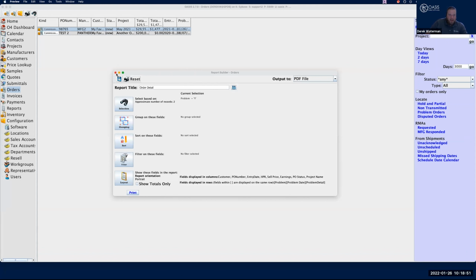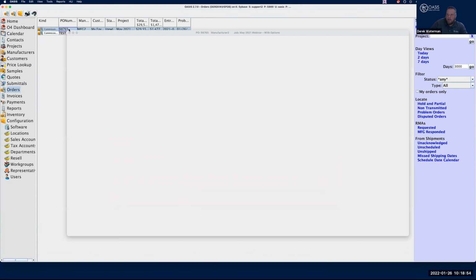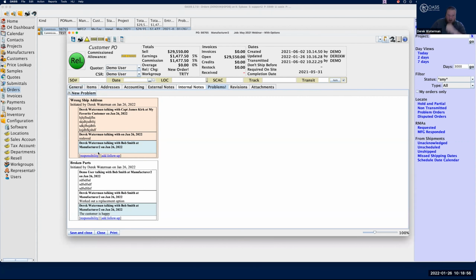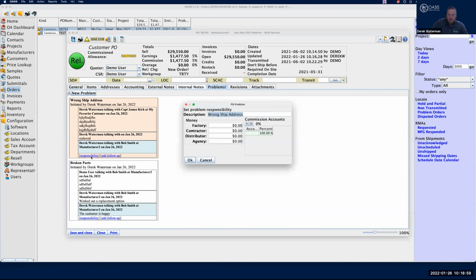All right, the last thing I'll show you for the problem orders is you do have this thing called responsibility. If you need to track any monetary value, so let's say it's the wrong ship address and there's a $500 reshipping fee for whatever reason, and in the course of discussions, it's determined that the agency and the factory are going to share the costs, whatever the ratio that works out to be, you can track that there.